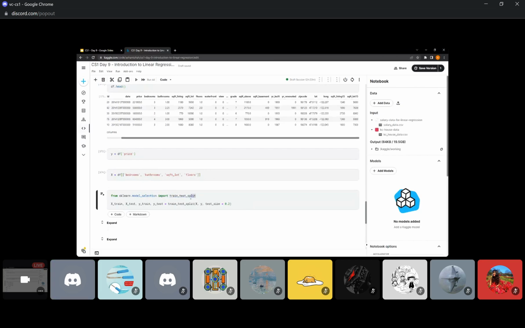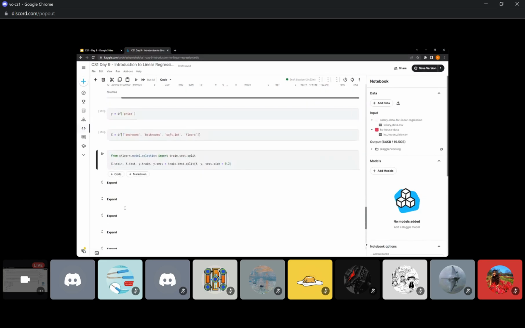Actually, we can leave it up there, but technically we did import it on the last one, so we don't really need it. But if you want to run them separately, it's good to have it.